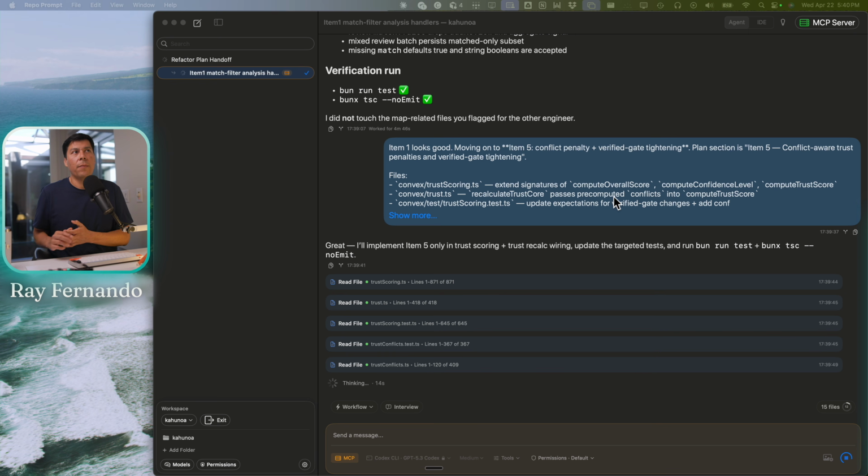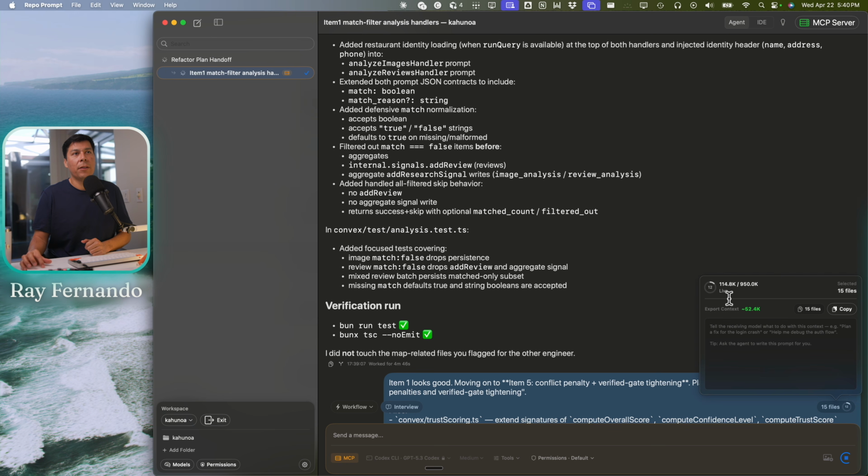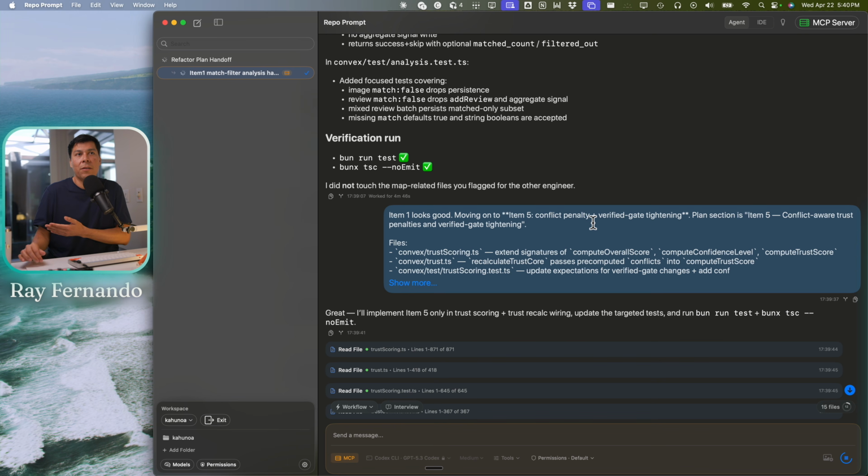So as we can see here, the first item of this 5-item plan is now complete, and it's going to continue going through the rest of the plan. If we click the 15 files here, we've only used 110 tokens out of the million token context window. And it's just going to continue on and launch more subagents for those tasks to be done.